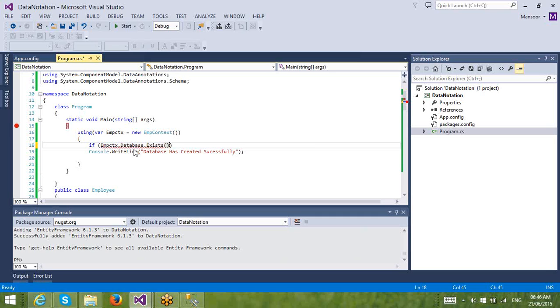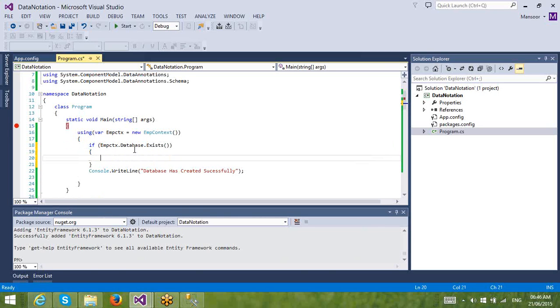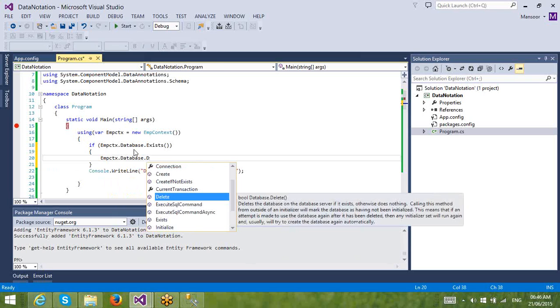Start bracket. Fine. After that, at the end of the last bracket, put a curly brace. Yes, inside that, right. Press enter key. Inside that, empctx dot database dot delete.